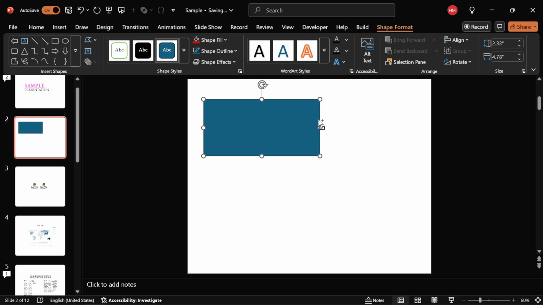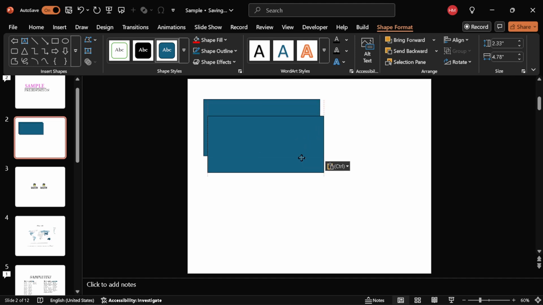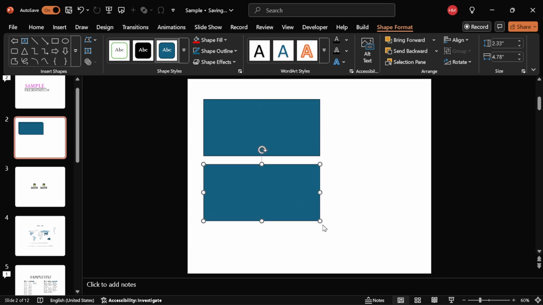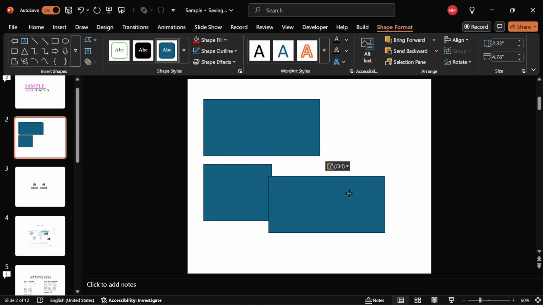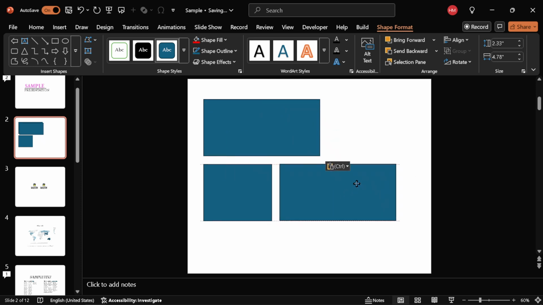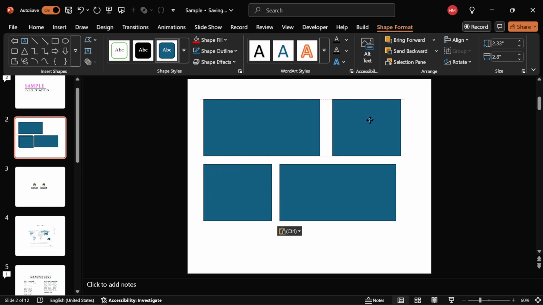Once you've drawn your rectangle, you'll want to duplicate it multiple times. To duplicate, simply click on the rectangle and use the shortcut Ctrl+D on Windows or Command+D on a Mac. Create as many duplicates as your design requires. With all of your rectangles created, it's now time to arrange and resize them into a cohesive grid layout. Consider the overall look and feel you wish to achieve and adjust the tiles' sizes and positions accordingly. A balanced grid will enhance readability and provide a clean base for additional content.